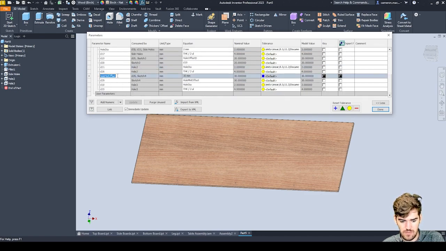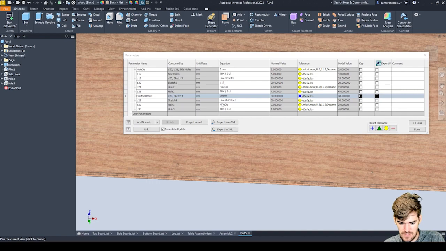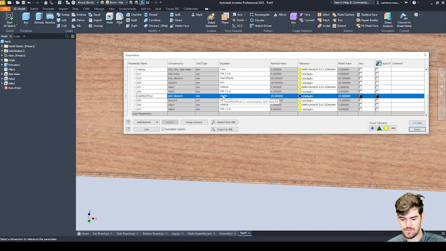But if we go a little further down, we've got our hole mid offset, which changes the position of the middle holes. So those holes over there, if I change that offset very quickly to something like 15 millimeters, the position of those middle holes changes as well. So that's a nice handy one that we could always use later on.